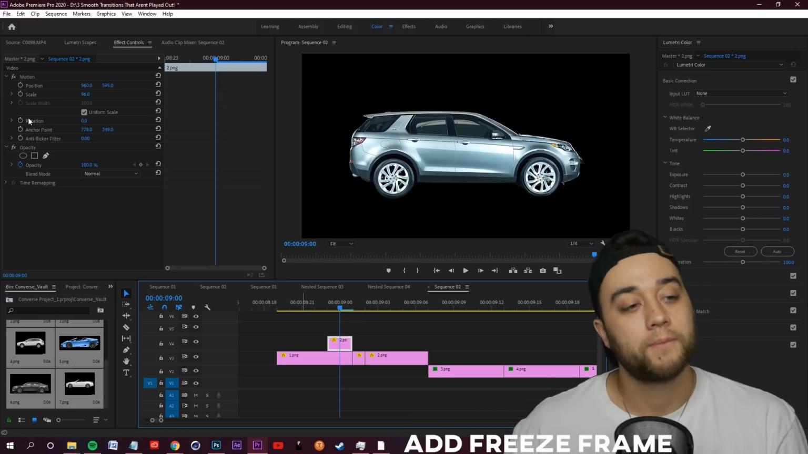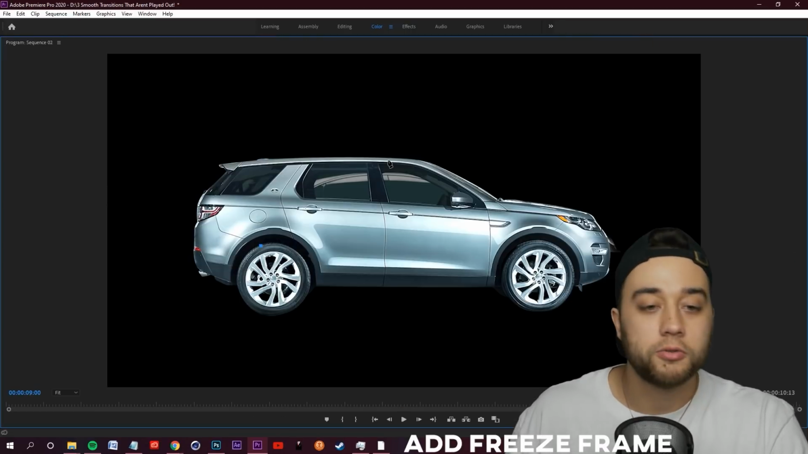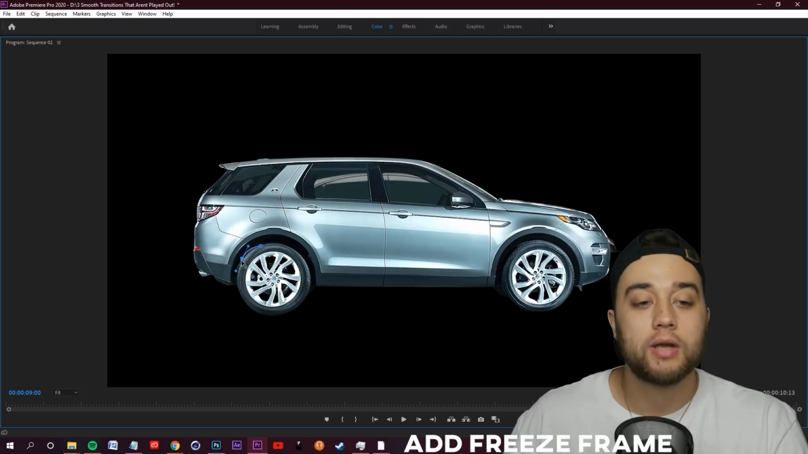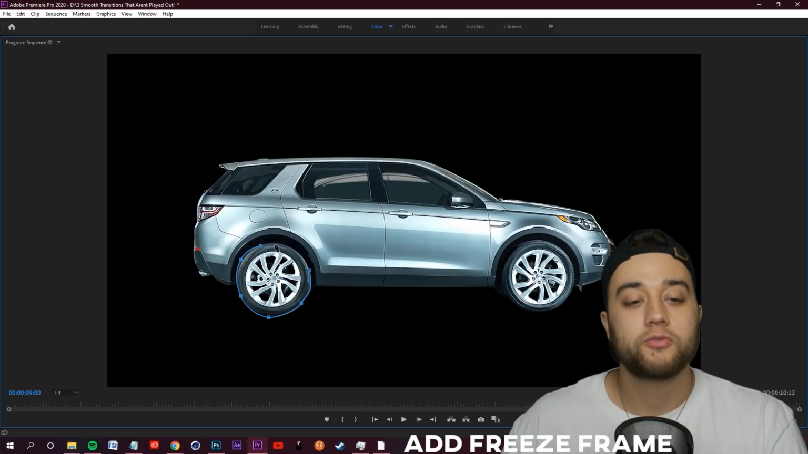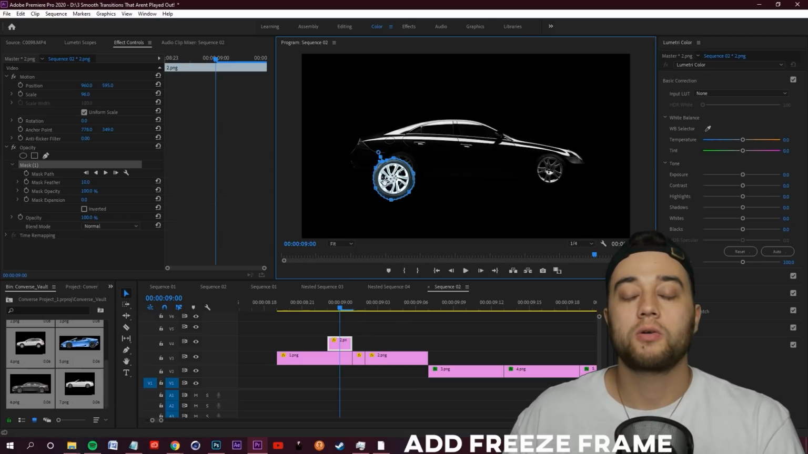So if we select the layer, we go to our opacity here, we can click our pen tool, and let's just start with the wheel. Again, you want to look for simple shapes that match up. That's what the key to this effect really is. It's creating these freeze frames, but in a way that has continuity like a match cut. Here's what that looks like. We just connected our mask.